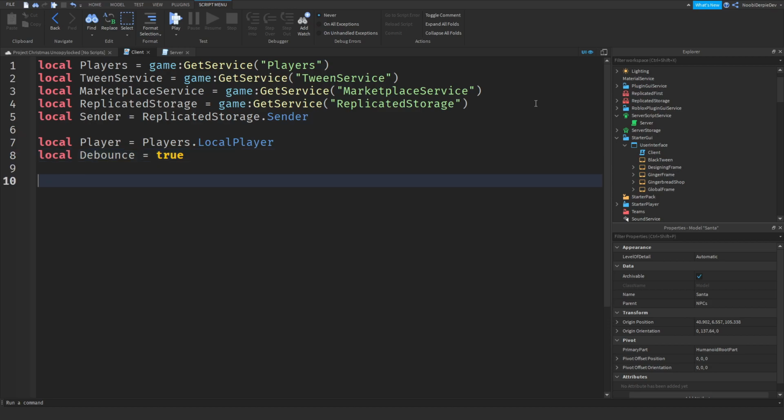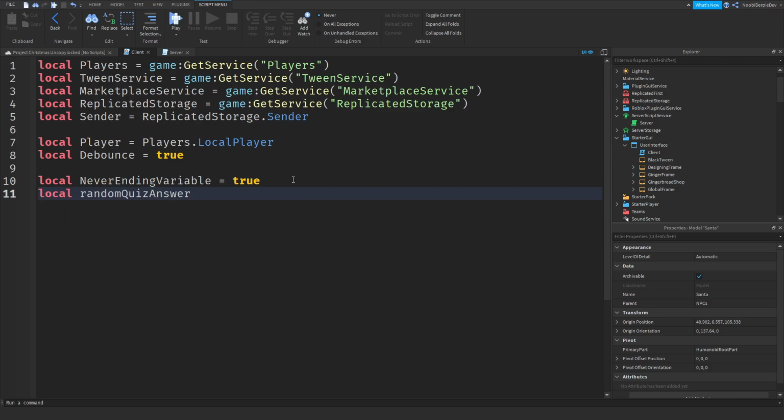Now we need something really weird. A local never-ending variable equals true, because for the arrow, we're going to make it repeat the same process until this goes to false. But this is never going to turn to anything, so it will just keep on doing it. And now we need to do the local random quiz answer and just leave it empty, because later on in the tutorial we will give it a value.